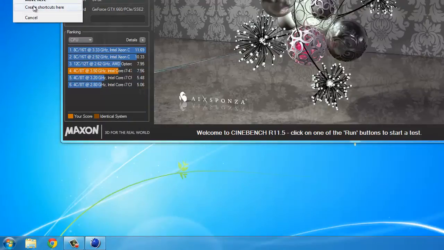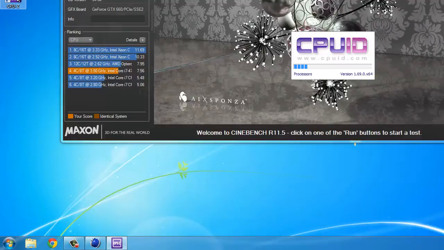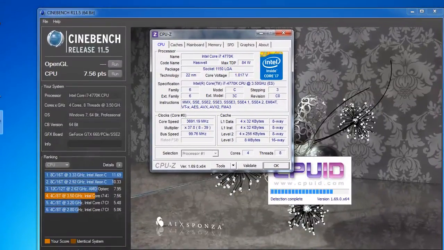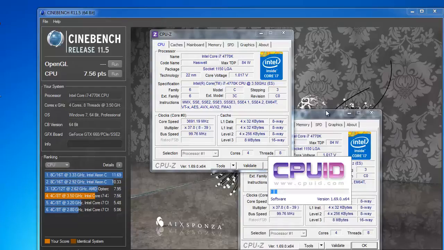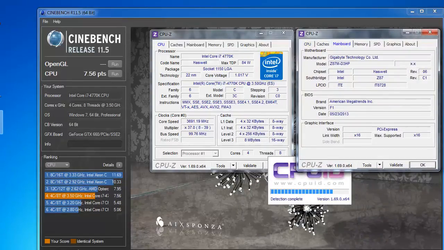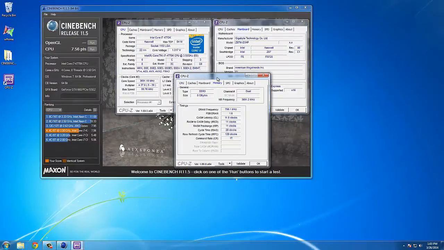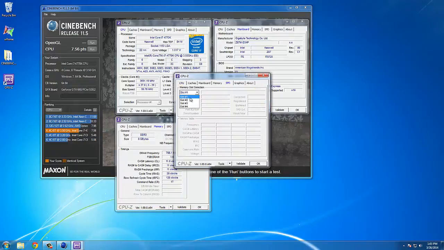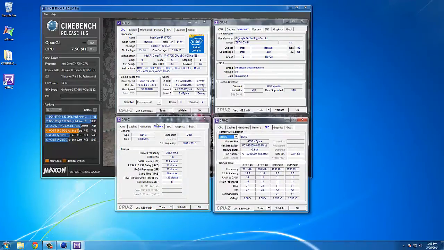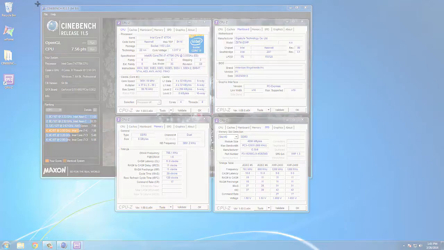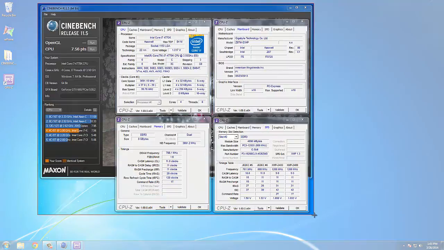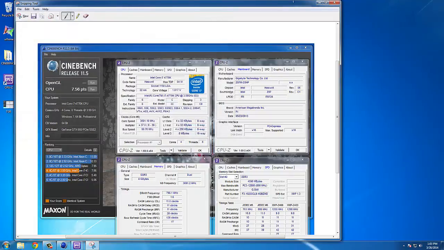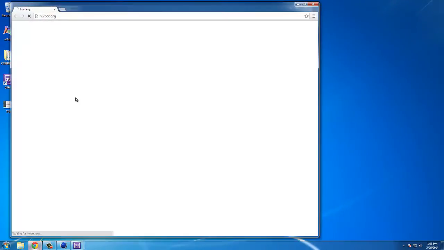Then we open CPU-Z to identify our system specifications. We open four tabs in total, one with CPU information, one with mainboard information, one with the memory information, and one with the SPD information. Once we have all the information, we need to make a screenshot. For this, you can use the Windows Snippet tool. Save the score to the desktop, and then open the HWBOT.org website to submit the score.